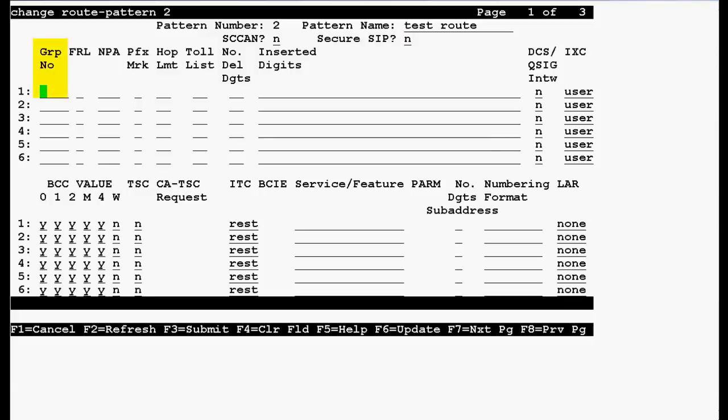Now the group number is the trunk group number associated with the routing preference. You can enter a trunk group between 1 to 2000. In my case, the group number is 1. FRL is the facility restriction level associated with the group routing preference. The calling party FRL must be greater than or equal to this FRL to access the associated trunk group. In my case, the FRL is 0.